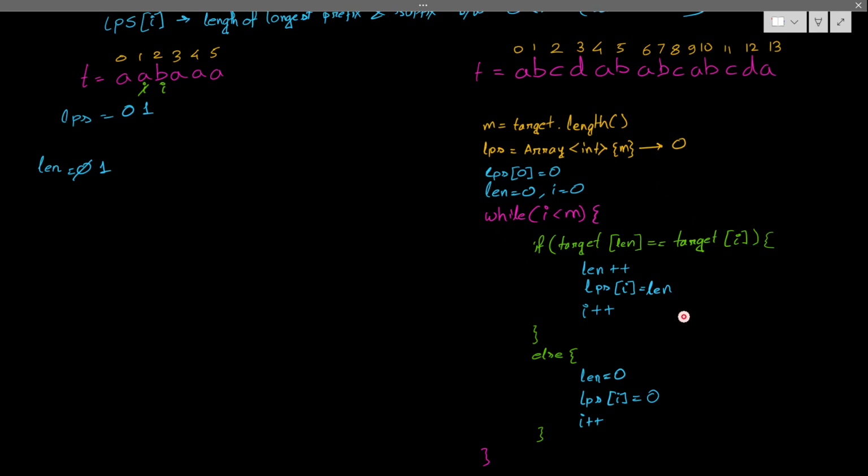This is not true. So whenever it's not true, what am I doing? I am simply putting length equals to 0 and LPS of I equals to 0 and I plus plus. In this case, length becomes 0, put the same thing here, and I plus plus. So I will come to this place.